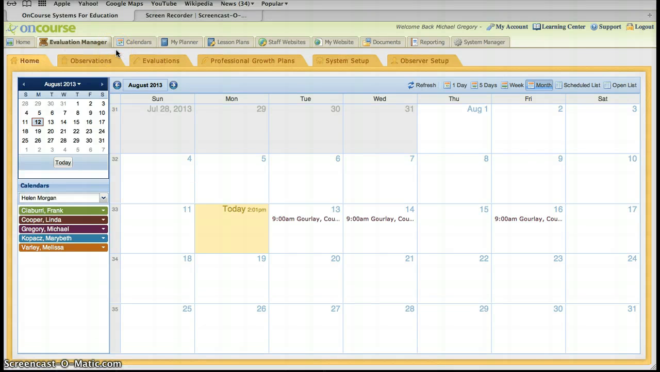I'm going to do a quick tutorial here on the Evaluation Manager, and that's this tab right here in your OnCourse. You should have that. And then you're going to have this. Now these tabs here are going to be different depending on the user. All the principals should have the Observer set up and the System set up. But first we're going to go to the Observer setup.